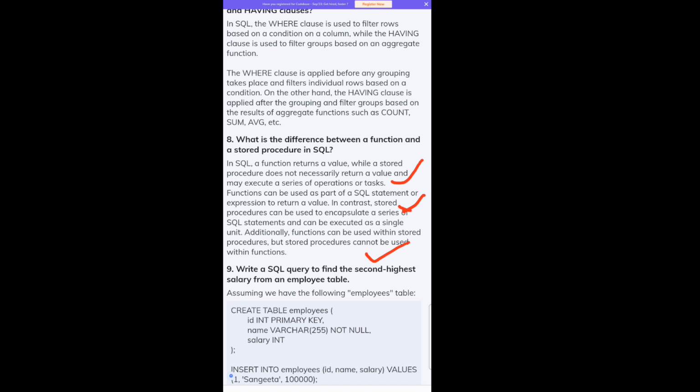And one more difference we can add is that in stored procedures we can have error management, try and catch blocks and those things, whereas in functions we can't. In functions, we can do only select operations. When it comes to stored procedures, we can create, delete, update, and everything.